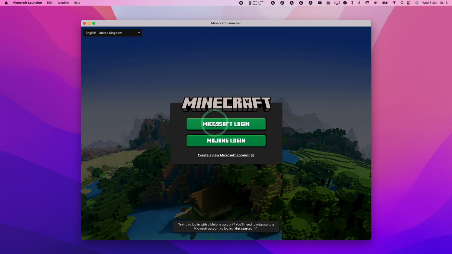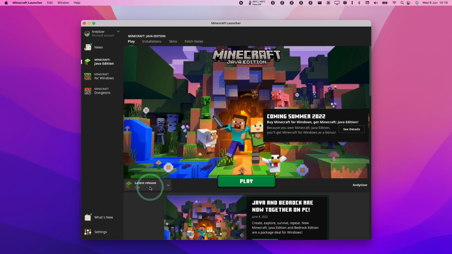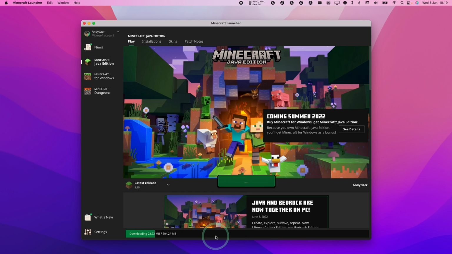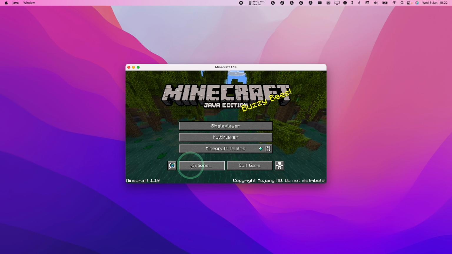What we're going to do is log into our account, and once we've entered our password, we're going to log in now. And now we can load up Java, and we have the latest release here, which is 1.19. So to get into a game, all I need to do is press Play, and then it's going to download some assets. Now we have Minecraft 1.19 loading up in the background. Here we've got the menu coming up, and now we can play the game as normal.